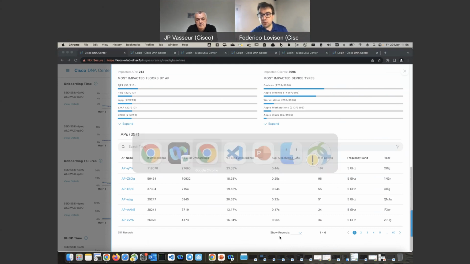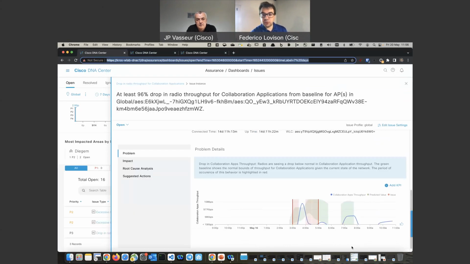what a throughput issue looks like. So this is, as JP introduced before, right? We have several use cases around throughput. So in this case, you can see what the green band looks like. This is a prediction of the expected throughput for a specific radio with respect to a specific class of application, in this case, collaboration. So everything having to do with voice or video conferencing, for example.